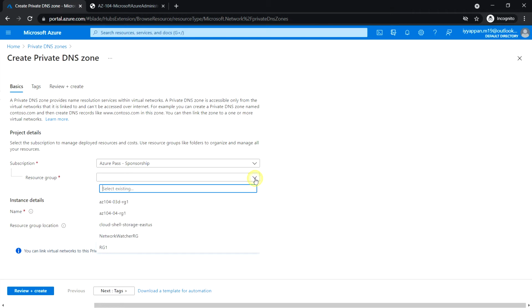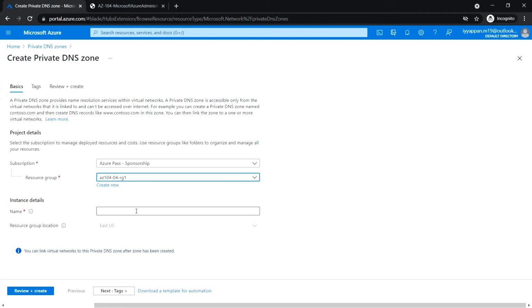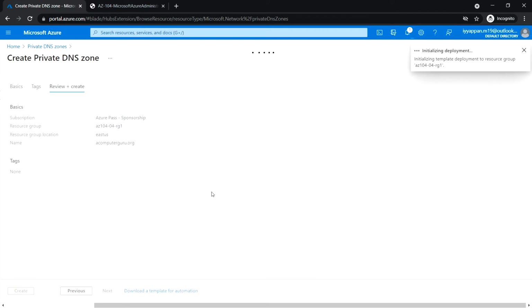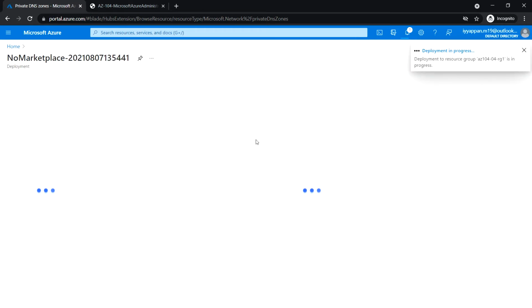and select the resource group and give the name. Click Review and Create. Click Create. Let's wait for the private DNS zone to be created. This should take about 2 minutes.